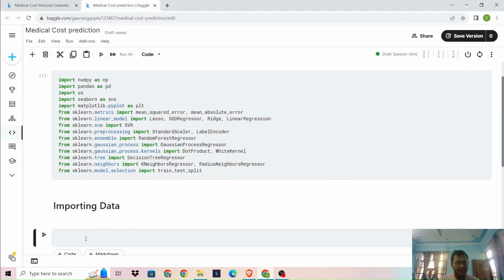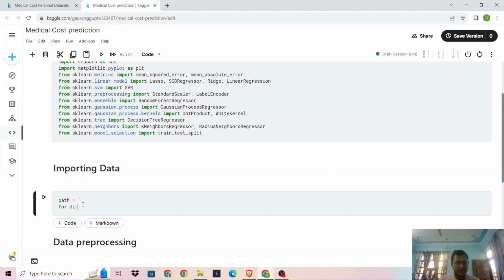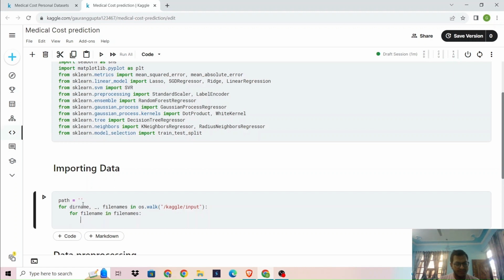So for importing the data, we will use a variable which is path, which will be an empty string for now. Then for dirname, underscore, filenames in os.walk /kaggle/input, then for filename in filenames, path will be equal to os.path.join(dirname, filename).